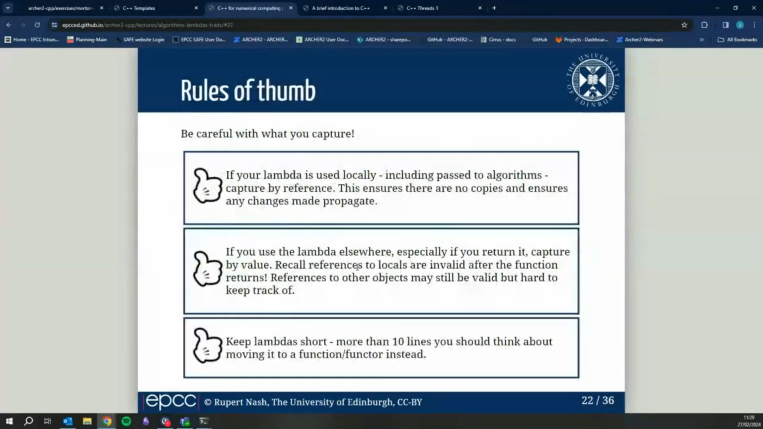Be careful what you capture, really. If your lambda is used locally, including being passed to algorithms, sorry, capture by reference. This ensures there are no copies. It ensures any changes made are propagated to the rest of the local scope.